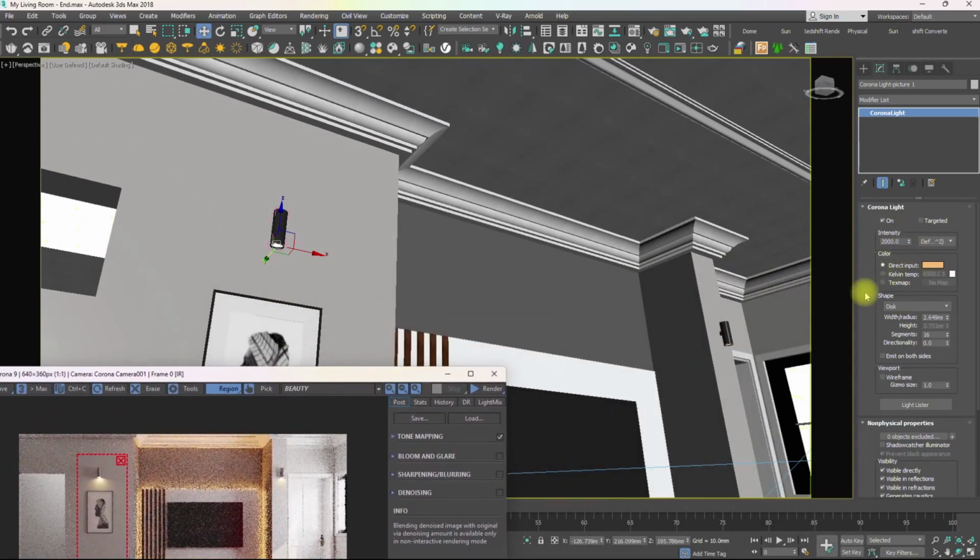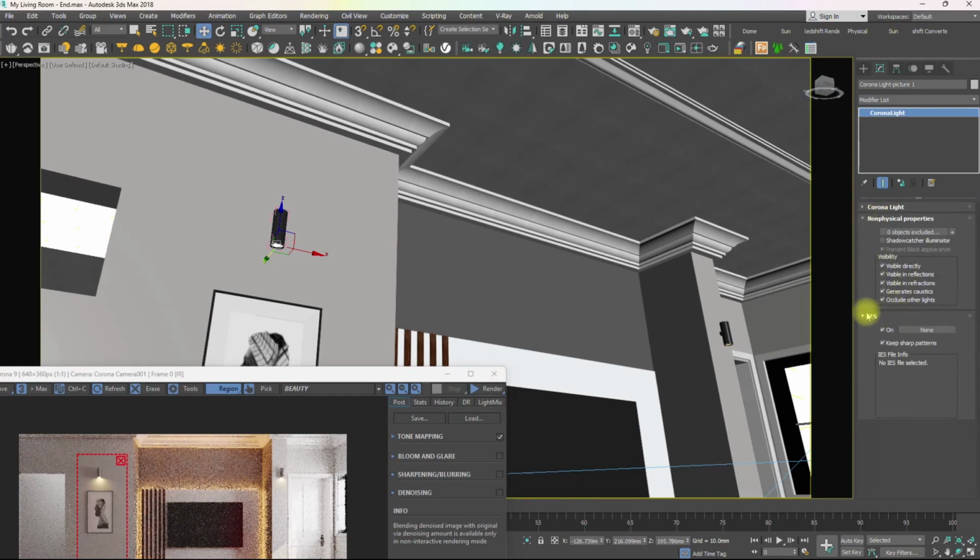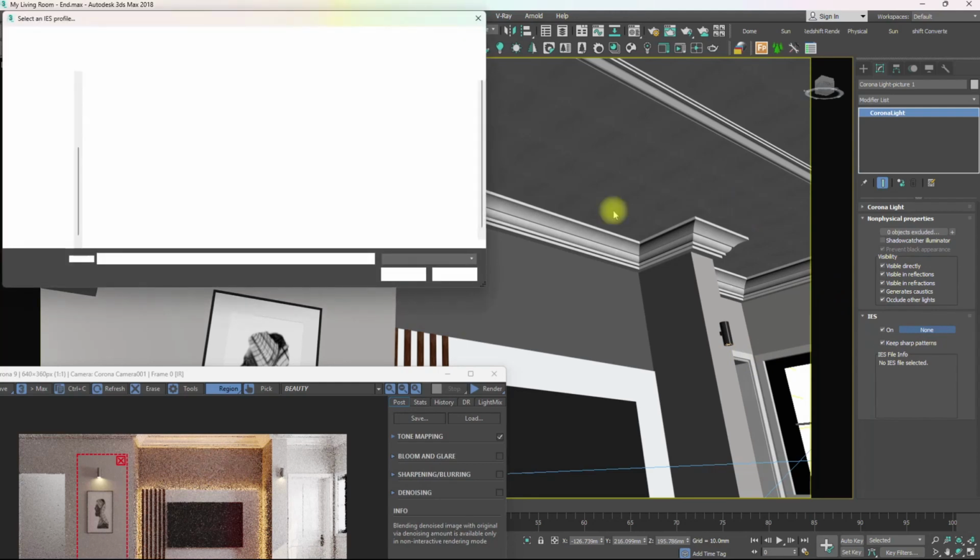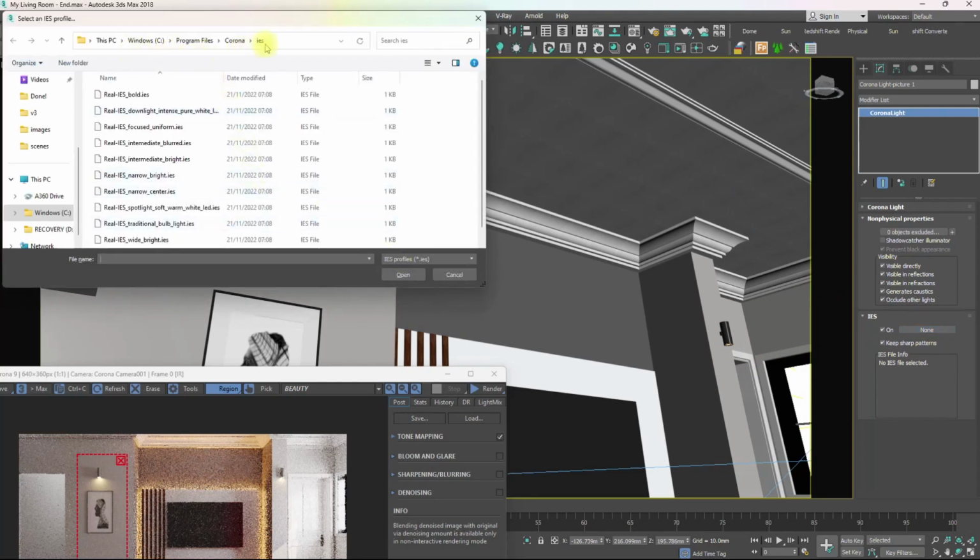If I come to this place where we have this light, I can scroll down to change this light to a different type of light, and I can add a profile to it. There is this IES light that we can use to add a profile to change the kind of light it's bringing up. If I click on this none, it's going to take me to Corona's IES folder. I didn't set this, the software set that. So you can just pick any one of them and see the effect you get. And if you don't like it, you go to another one and see.